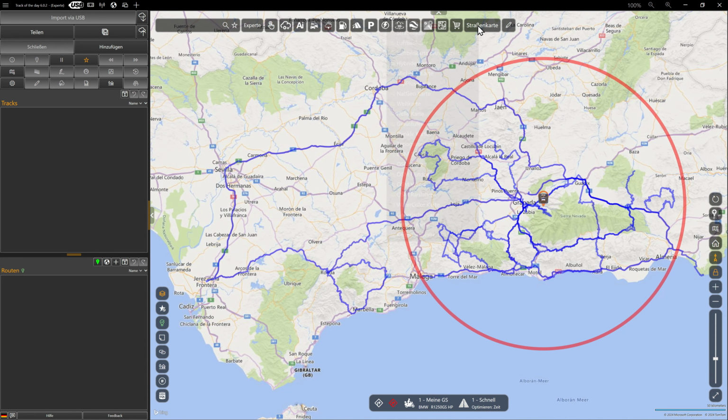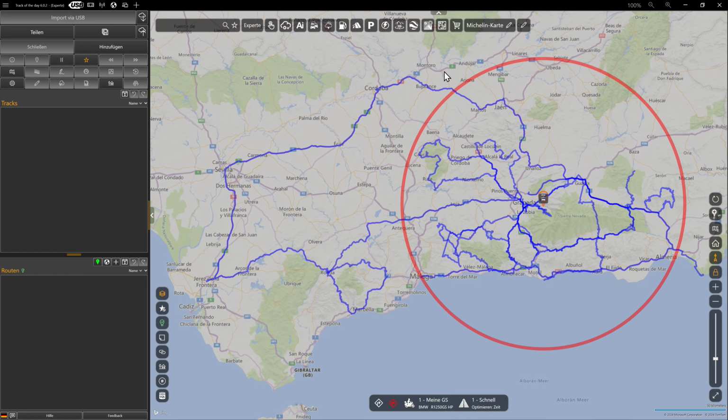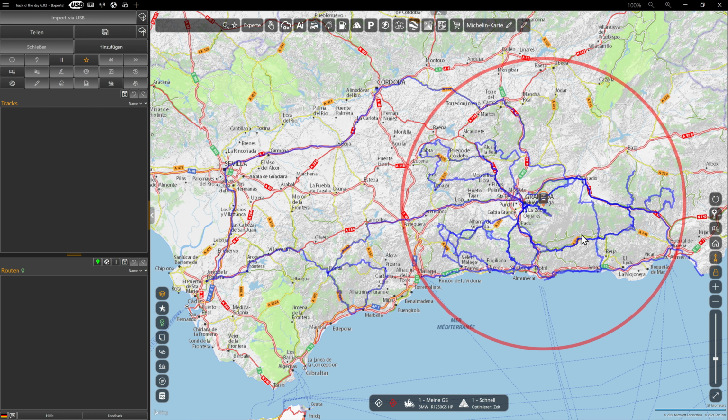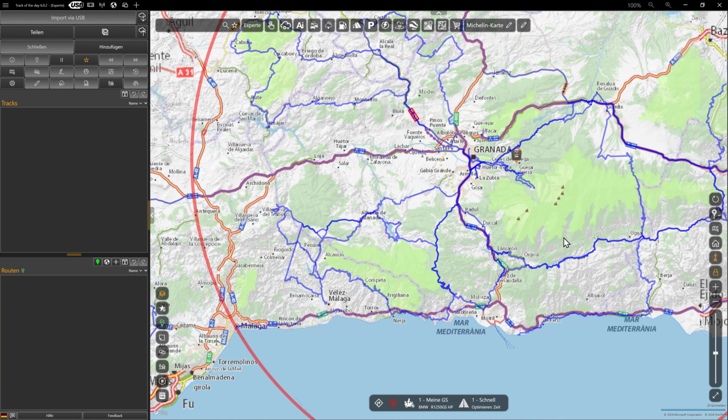We are now switching from the road map to the Michelin map. In addition to the overlay, particularly attractive roads are now marked on the map.